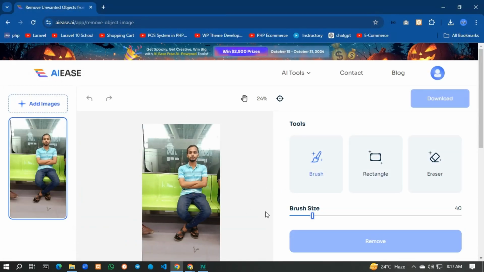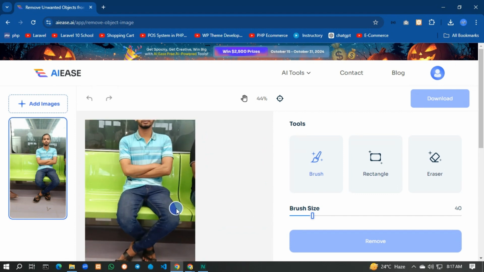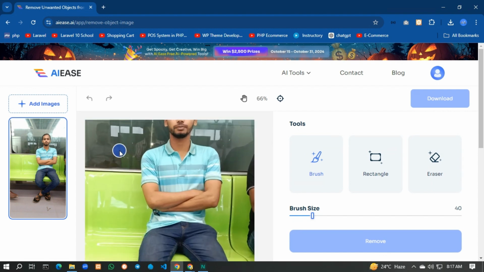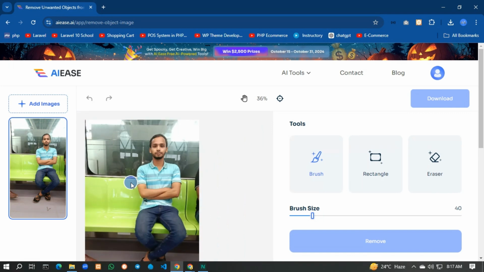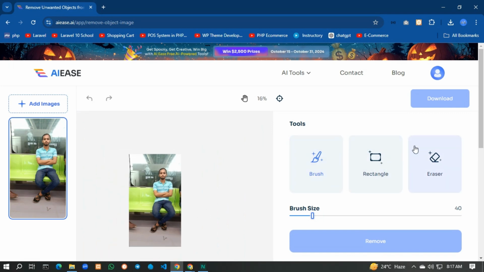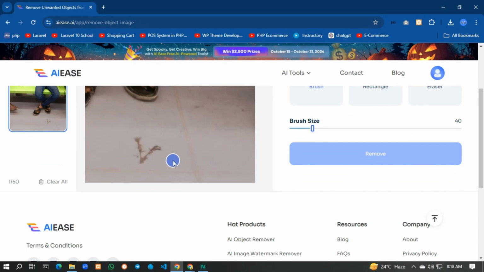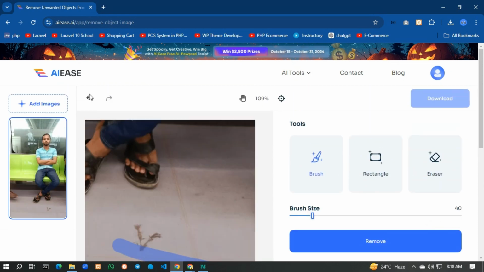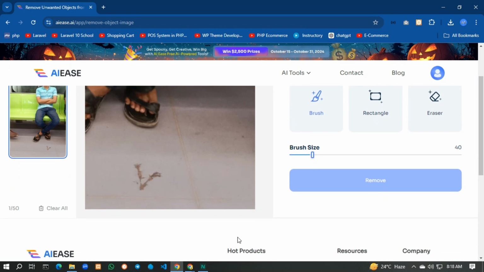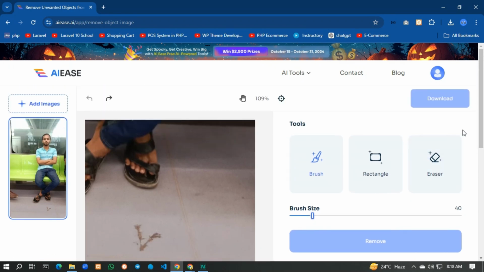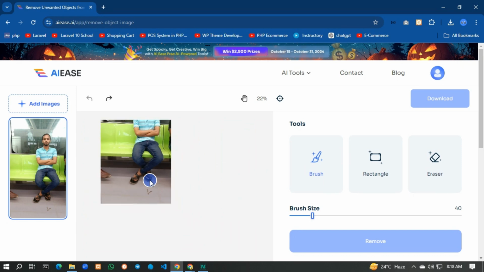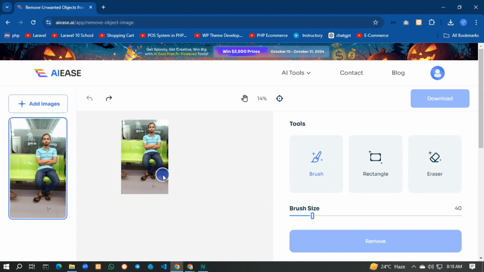In the picture you can see someone in the sidebar, and here someone. One more thing I want to show you. In this picture here is something, and then here is a lake. You can see I want to remove this.